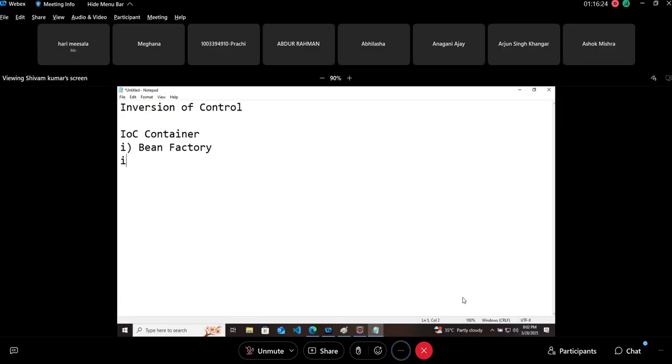The use of IOC, I'm talking about the IOC container, is to create and manage the objects. The benefit of this IOC container is to create the objects automatically and manage them. So for creating an IOC container, there are two methods. One method is bean factory and the second one is application context. Now don't ask what they are, I'm just writing. Both of them are classes in Java or frameworks.